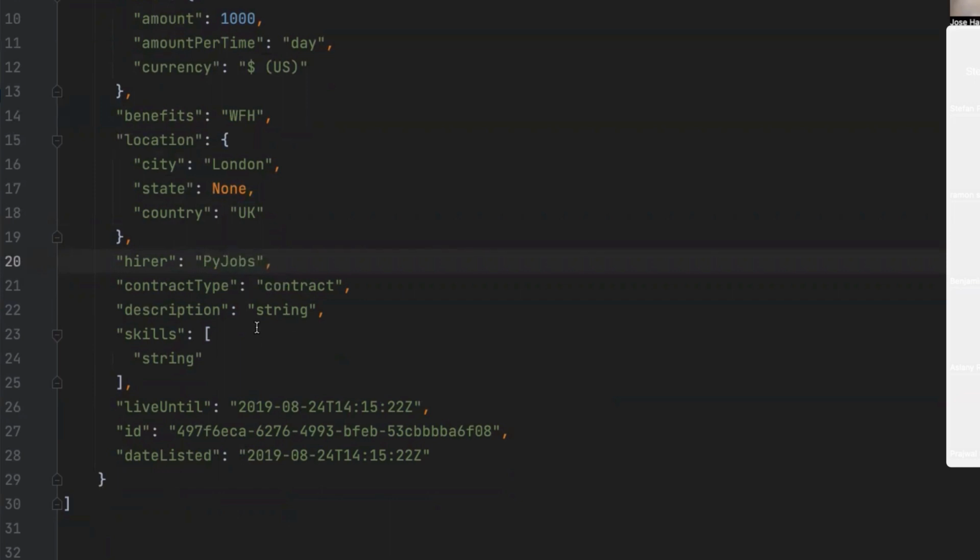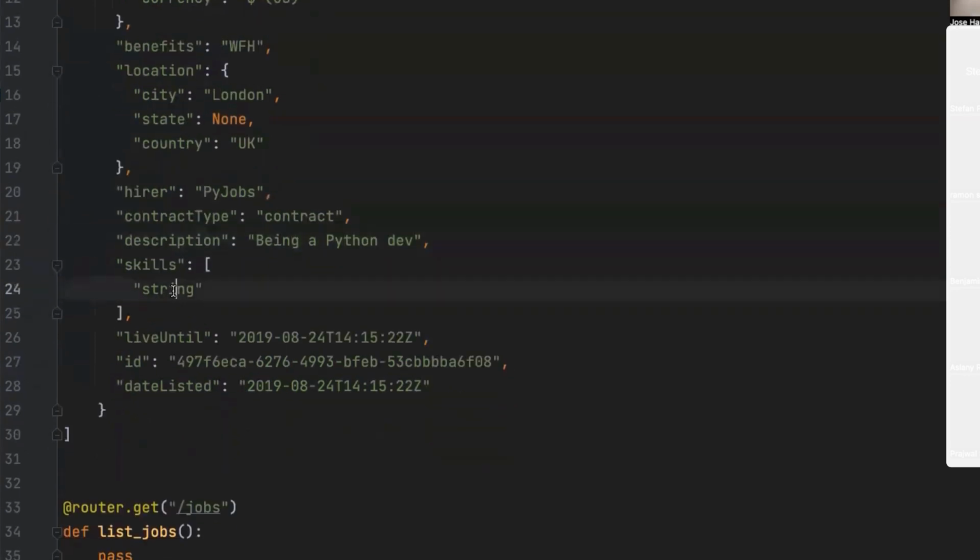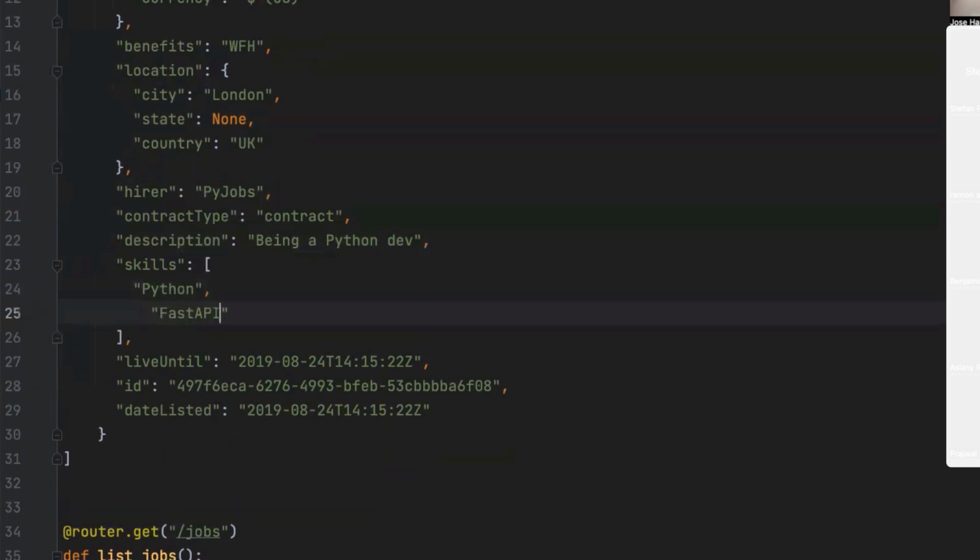The contract type is going to be a contract. The other option is permanent. The description is being Python dev. And the skills, let's say it's Python. And also, we're going to say FastAPI.